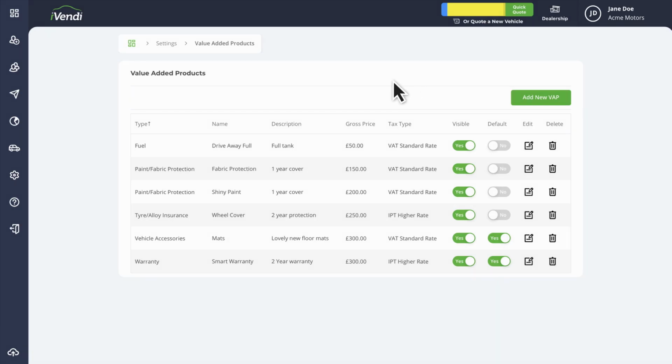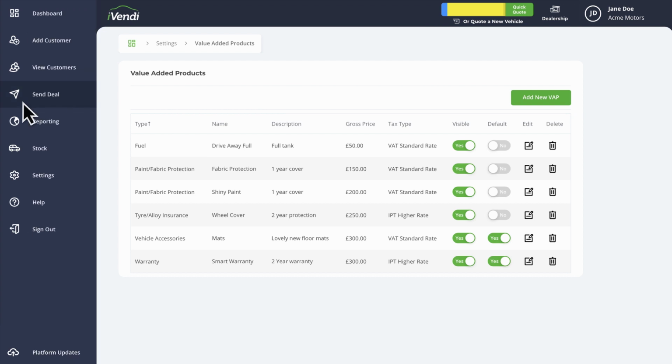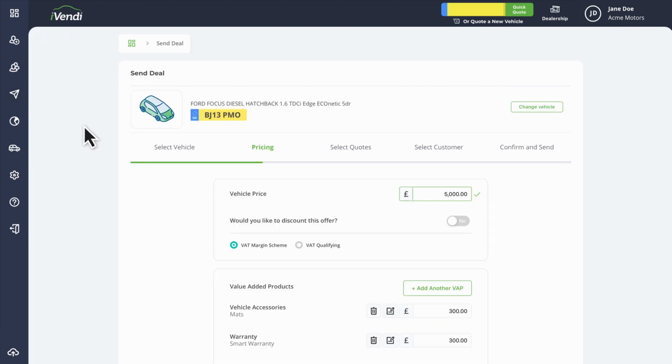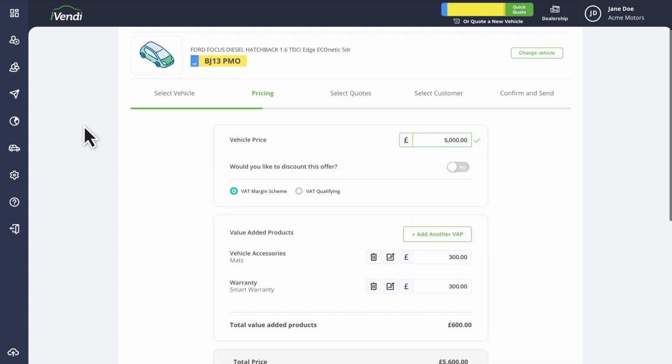Once you have set up your added extras via Settings, there are two ways to add value-added products into a quote: via the Quick Quote function or via the Send Deal journey. For more information on either of these features, please check out our other tutorials. Today, we are going to focus only on value-added products.